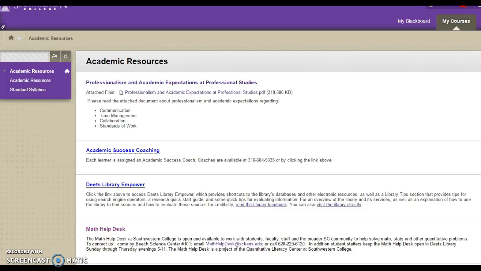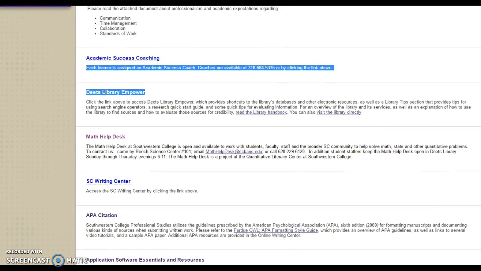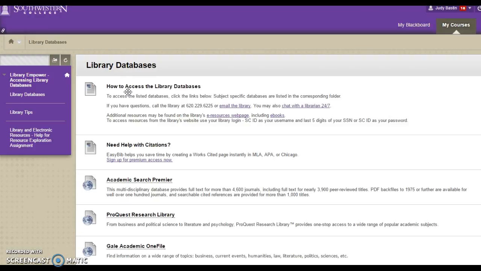I'm in Academic Resources again, which is over here on the left in the bar in your Blackboard class. I'm going to click on Dietz Library and Power. And underneath Need Help with Citations, I'm going to click on Sign Up for Premium Access Now.